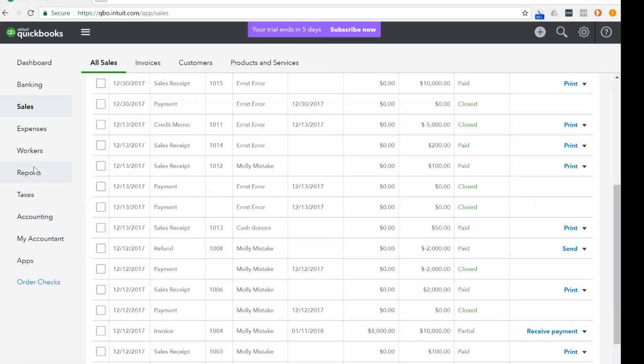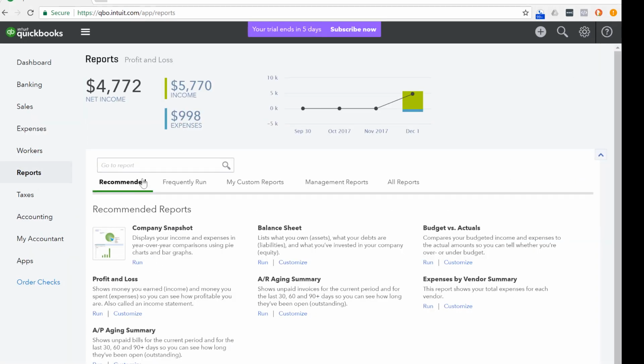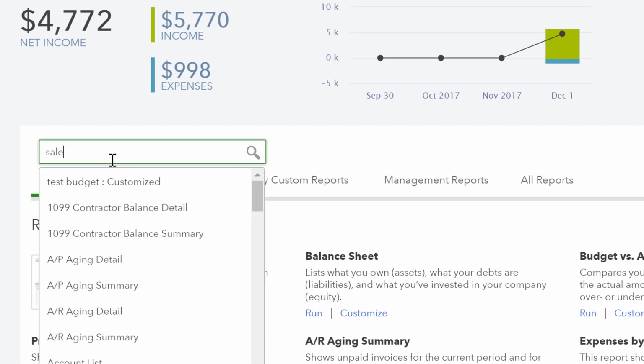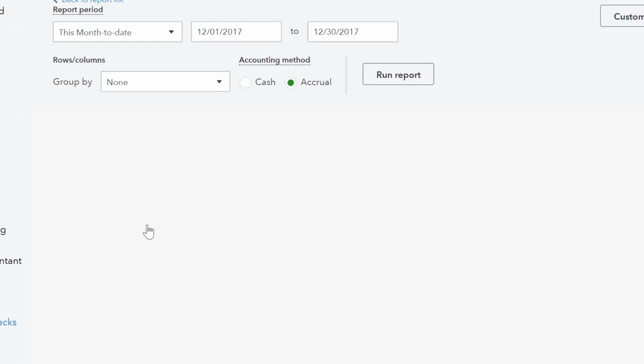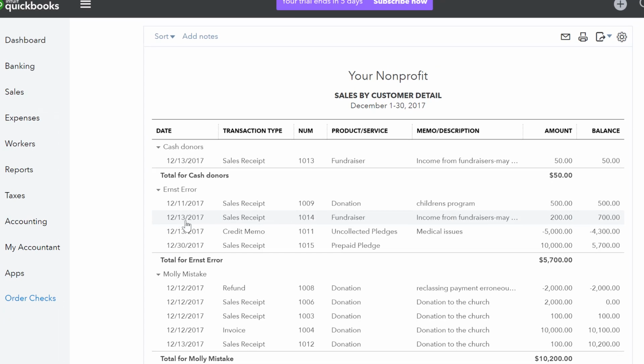When we go to reports, if we do our sales by customer detail, which is how we run our donor acknowledgement forms, you can see Earnest Air here for the year 2017 has that $10,000 listed as a prepaid pledge.